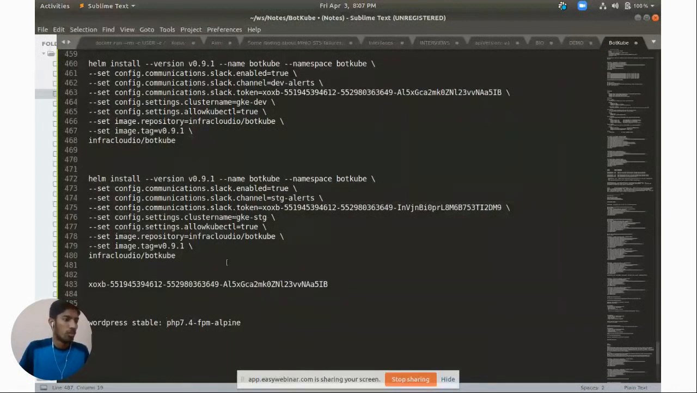So you need to use the same token that you have used to install the dev backend, so that you can use the same app to communicate to both the clusters. And to differentiate among the clusters, you can change the cluster name. In the backend which I have deployed in GKDev, I have put the name GKDev. Likewise, I can use the name GKSTG to differentiate between the dev and staging BotKube backends.